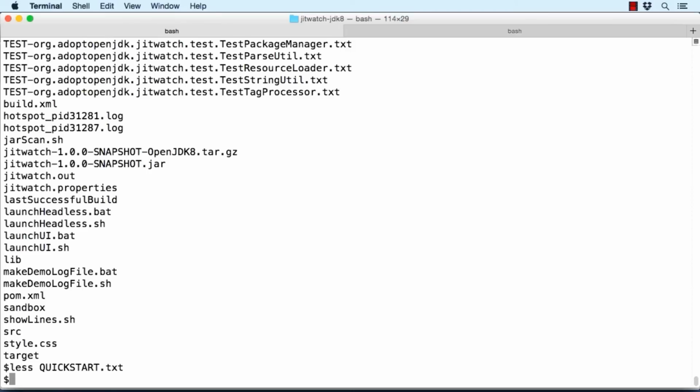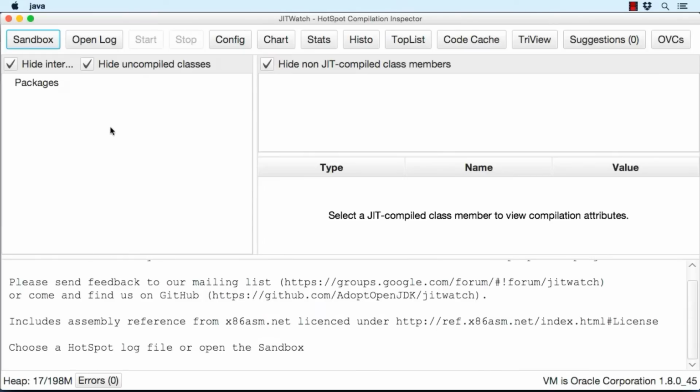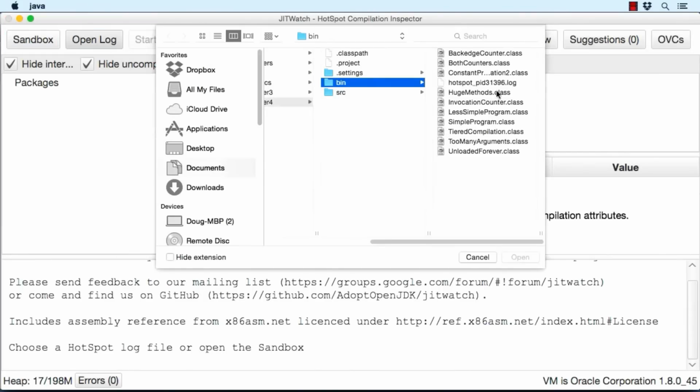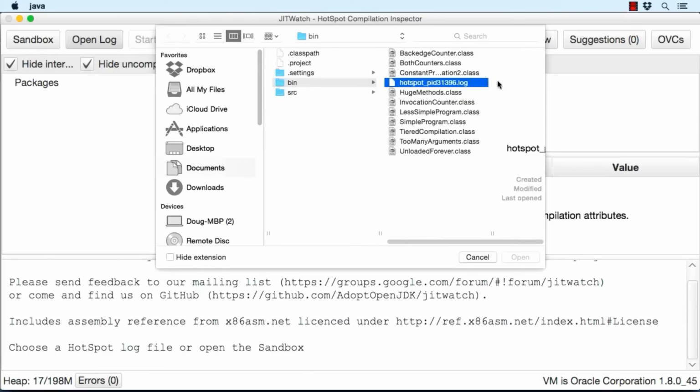To view the log file, we'll start by launching the jitwatch UI using the launch UI script, ending with .sh or .bat depending on your operating system. Once you've launched the UI, you can open the log file by clicking the Open Log button in the menu bar and clicking the hotspot log that we just generated.